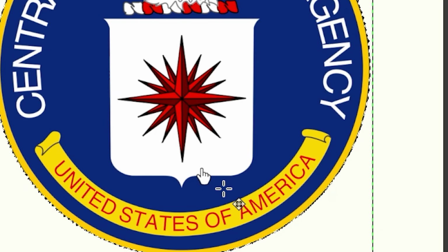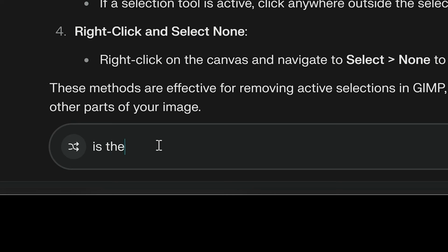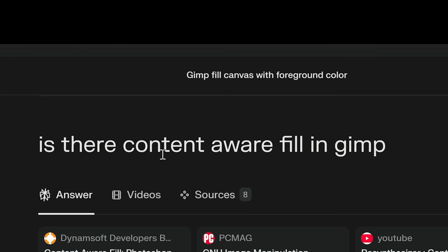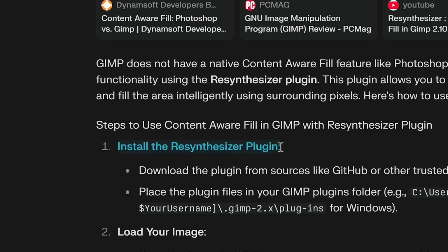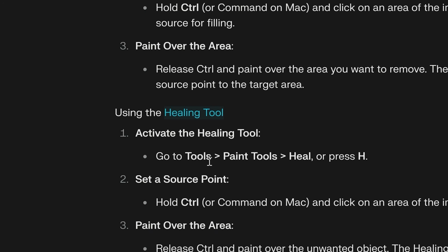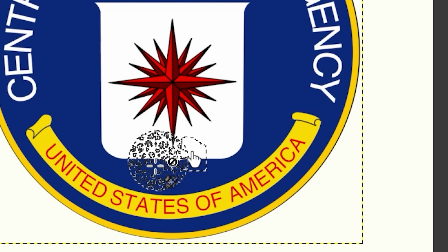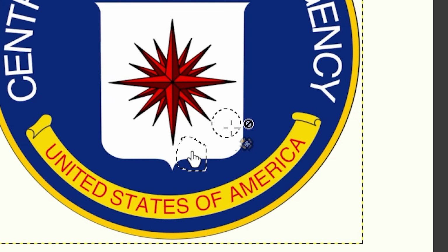There's no chance GIMP has selection aware fill tools. Is there content aware fill in GIMP? My brain is so used to Photoshop that I don't even know how it's actually called. Install the Resynthesizer plugin. There's a healing tool, which might be decent for this. I can get it with H. That was the wrong brush. So deselect, Control Shift A, and then just paint over the cursor.